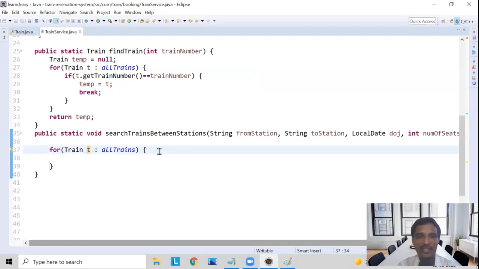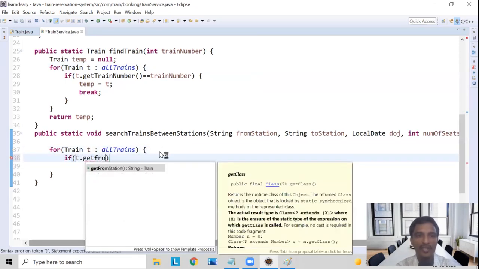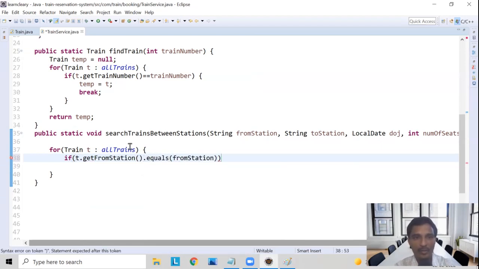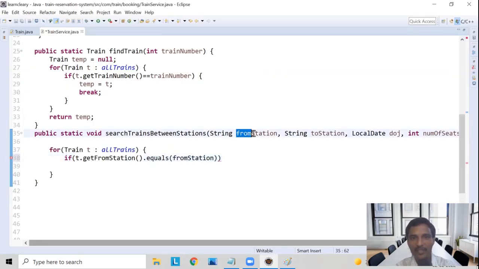So we need to check the details. If T.getFromStation().equals(fromStation). This T.getFromStation will give us the from station that is stored, for example, Hyderabad. This Hyderabad we are comparing with this from station.